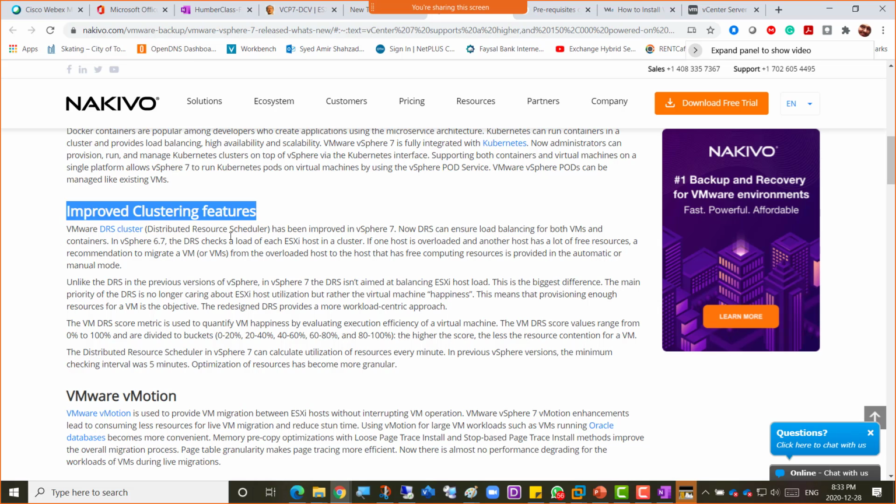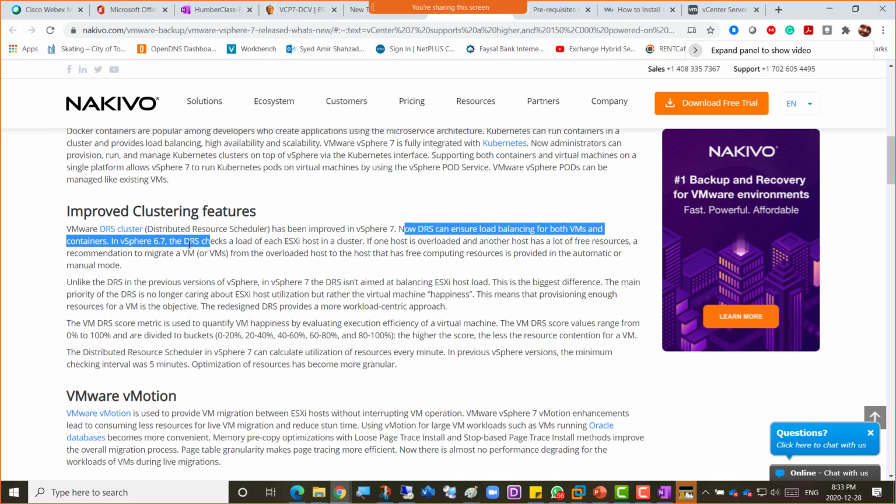So in the DRS cluster, the Distributed Resource Scheduler has been improved in vSphere 7. Now DRS can ensure load balancing for both VMs and containers. So again, yes, for programmers, because AWS, Azure, and Google Cloud are all supporting containers and Kubernetes, this trend has gone to on-premises as well. So DRS will also make sure that CPU and RAM are available enough for VMs as well as containers.